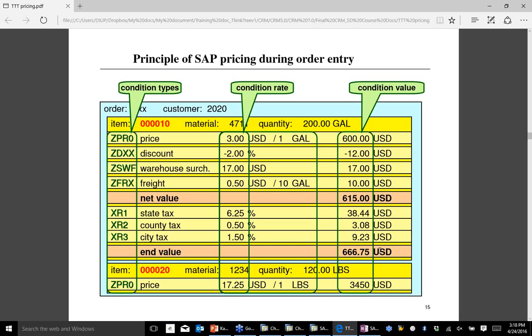This condition screenshot, which I'm showing you, is an actual example of a customer. So that way, you can see how a pricing procedure could look like in a real world scenario. Okay. So make a note of that.